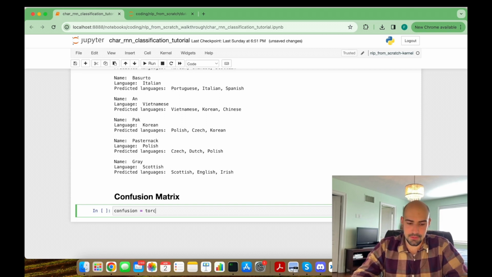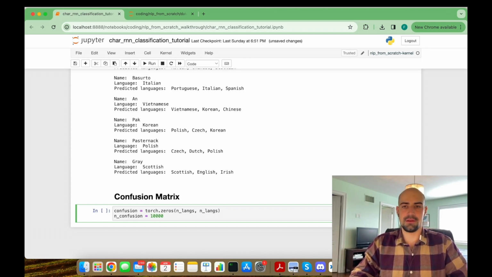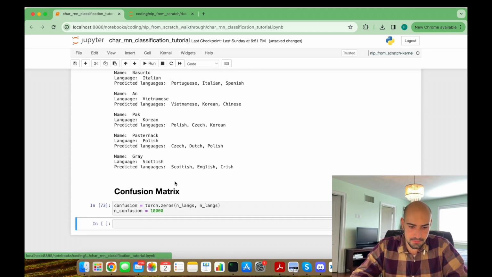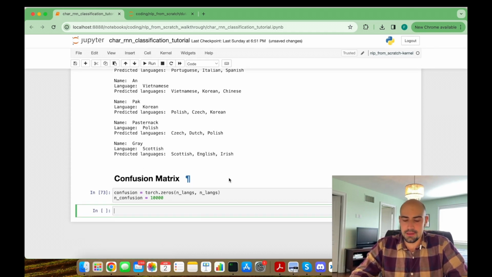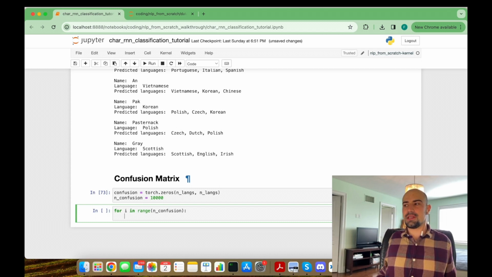So let's start with an empty matrix. And we're going to perform 10,000 random predictions. Okay, so we're going to simulate this model 10,000 times.